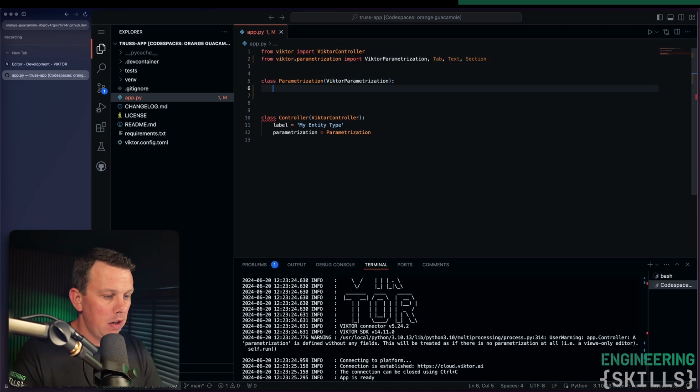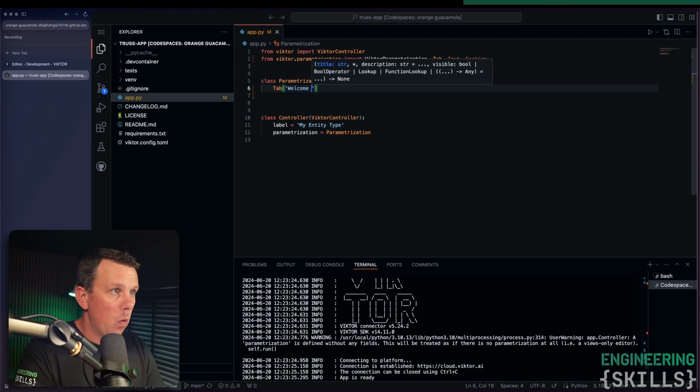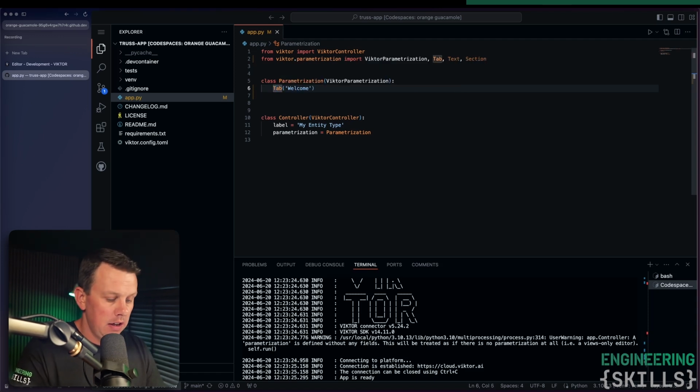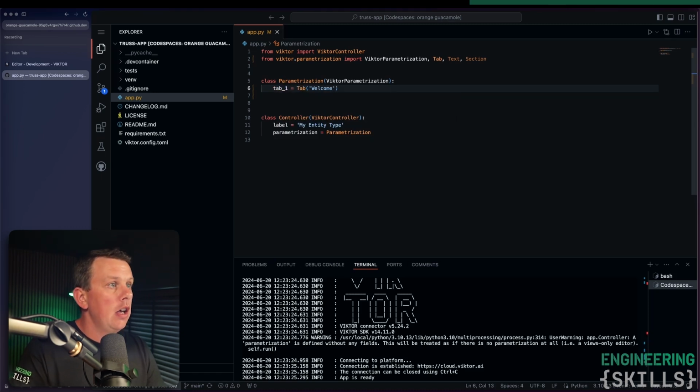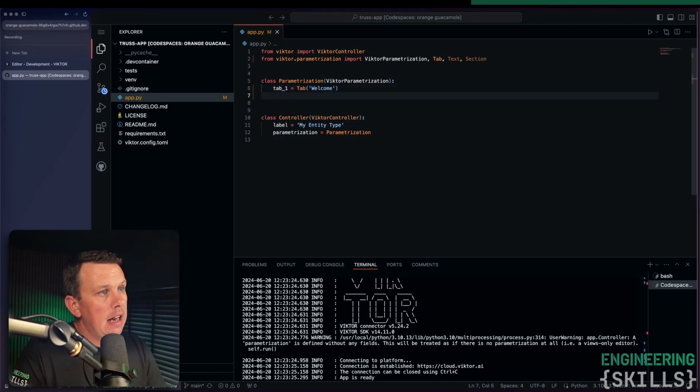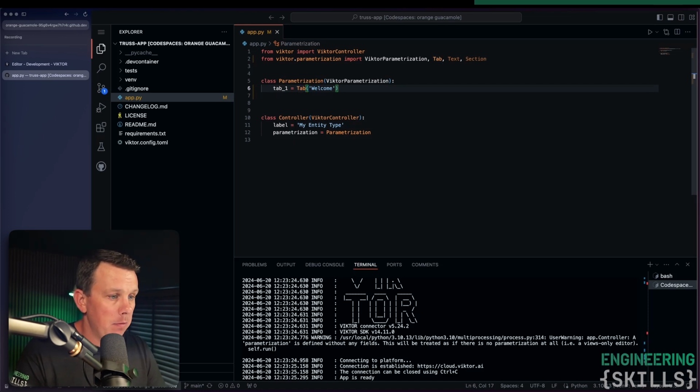Down in here, what I'll do is say I want a tab, and that tab is going to say welcome. And then I want a handle to that, so I'm just going to call it tab 1. Okay, so what is that? That's basically me saying I'm adding a tab to my app, and the tab will have welcome in it. Let's see what that looks like, just the most basic of things.